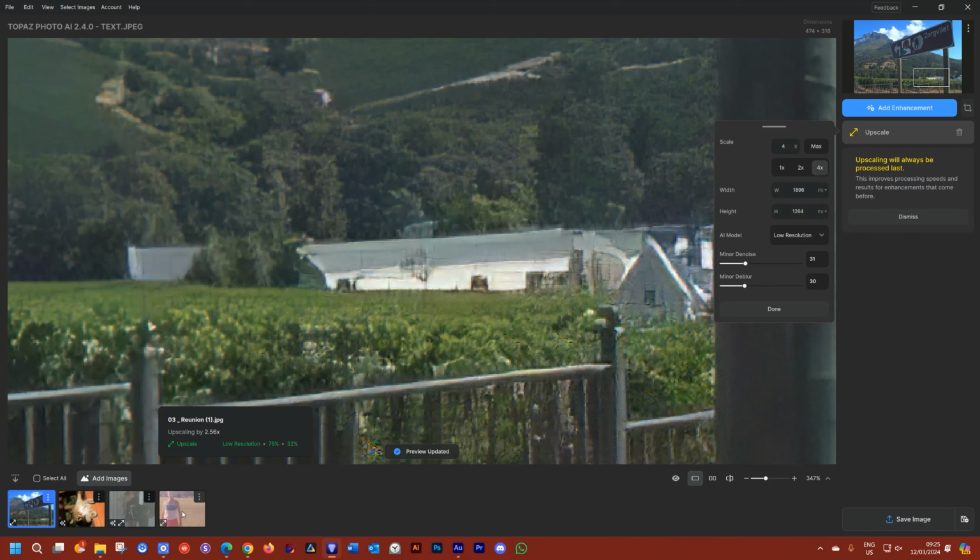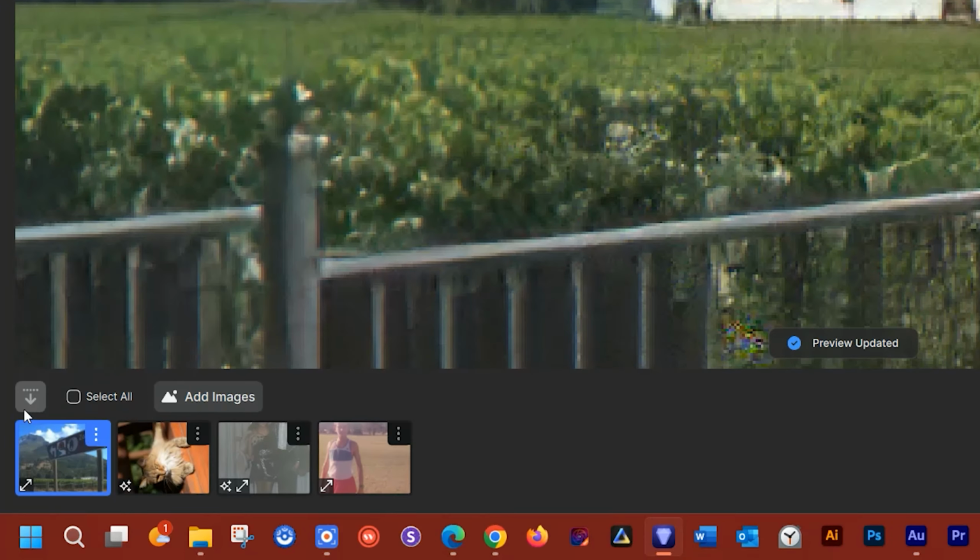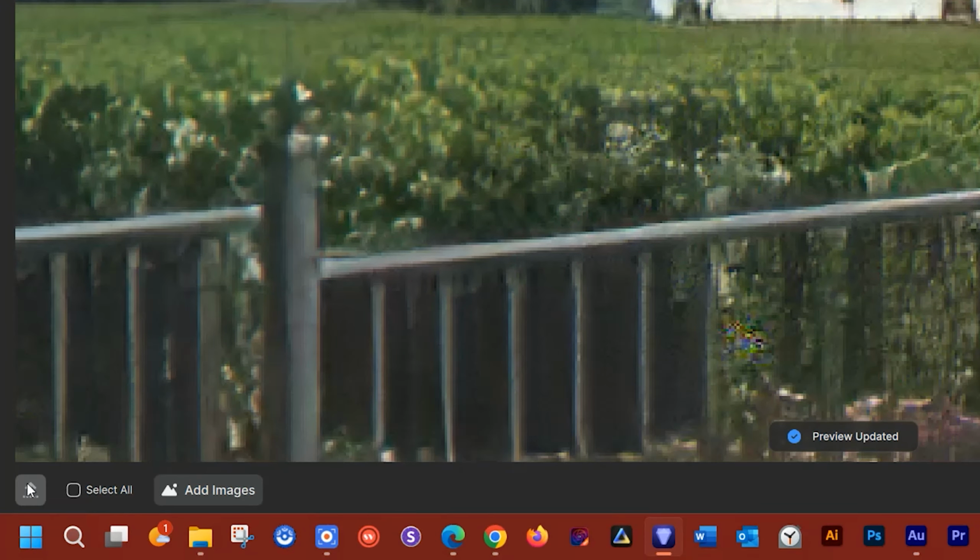But look at this one. It will say upscaling 2.56 and the upscale and then low resolution at 75% and 32%. If you want to hide the film strip, select this little arrow, and you can bring it back.